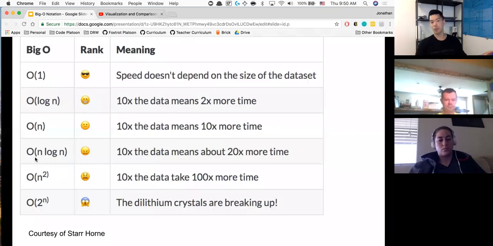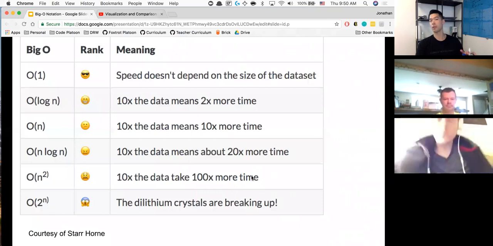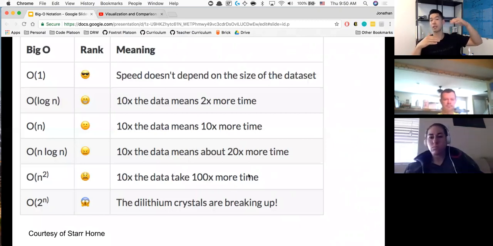Then we have O(n log n), which means around 10 times the amount of data is going to take 20 more times. This O(n squared) means that 10 times the amount of data is going to take 100 more times. This is when you have loops within loops. So if you have a loop with an array of 10 things and an array of another 10 things, and you need to do a loop within a loop, since that's executing 100 times, this is O(n squared).